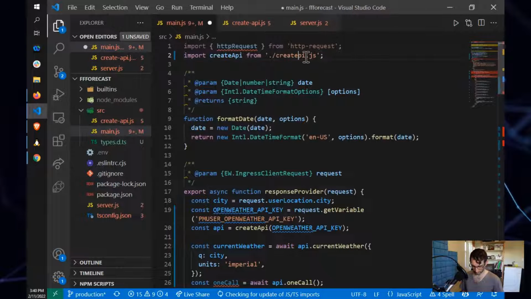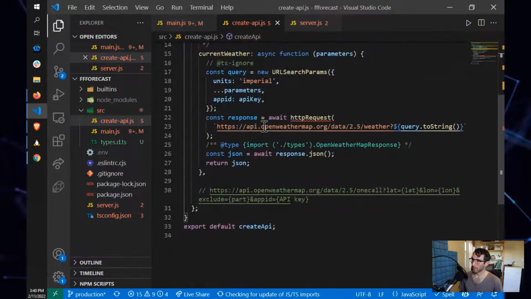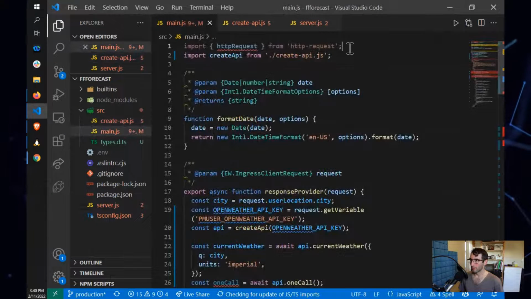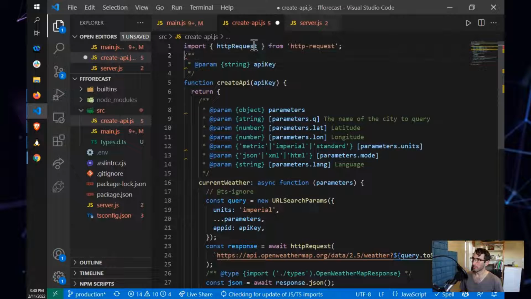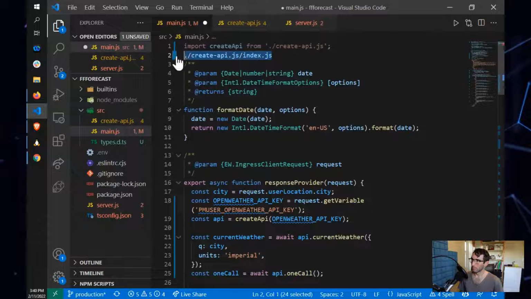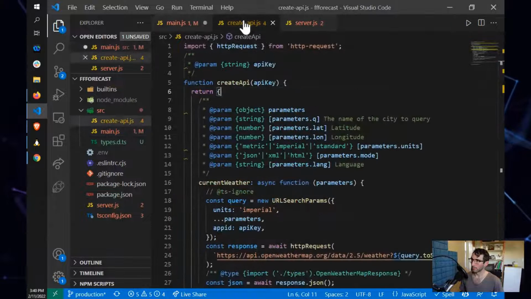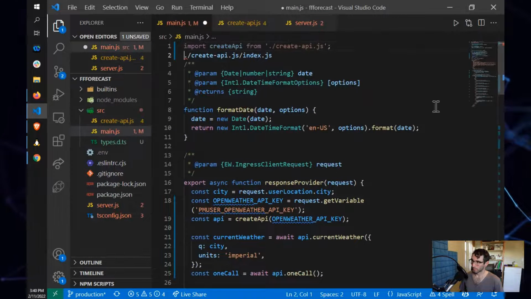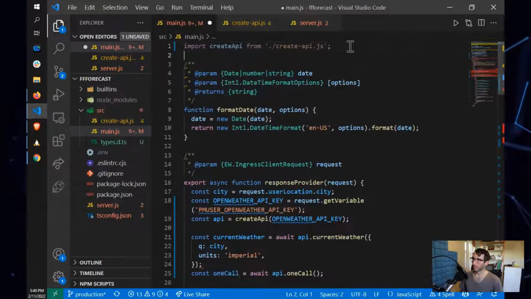API.js should actually be coming from create API. And HTTP request should be imported from HTTP request. Cool. I don't know what I did there. Where am I? Or create API from there. Oh no, I already have that. There you go. Cool. Create API is being used.